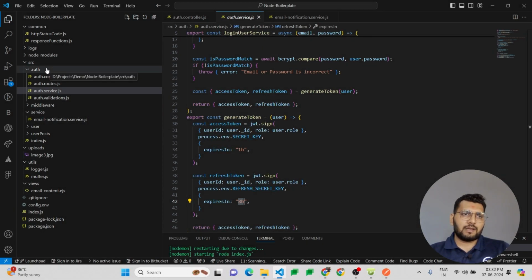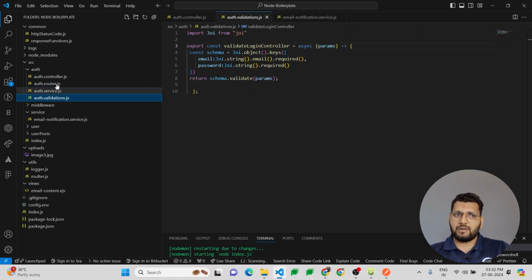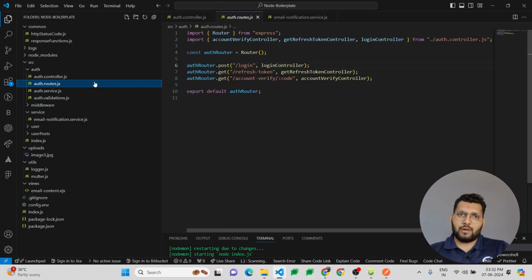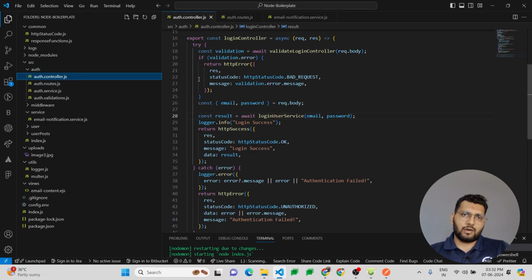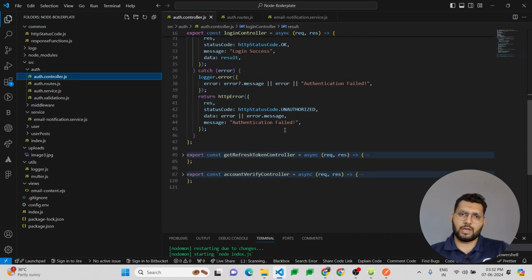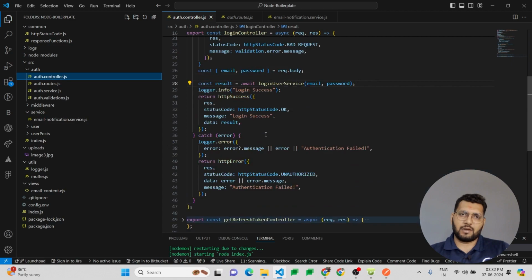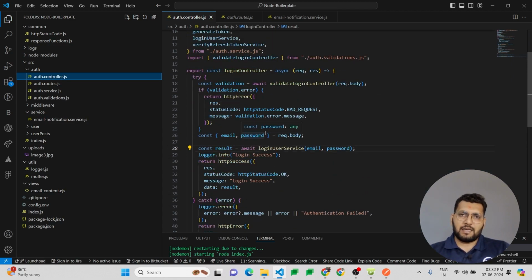For the authentication, I have created one folder and added 4 files: controller, routes, service and validation. Starting with the routes, I have added 3 routes: login, refresh token, and account verify. And in the controller, I have likewise created 3 functions. The first is for login, the second is for refreshing the access token, and the third is to verify the account. So let's get started with the login function first.